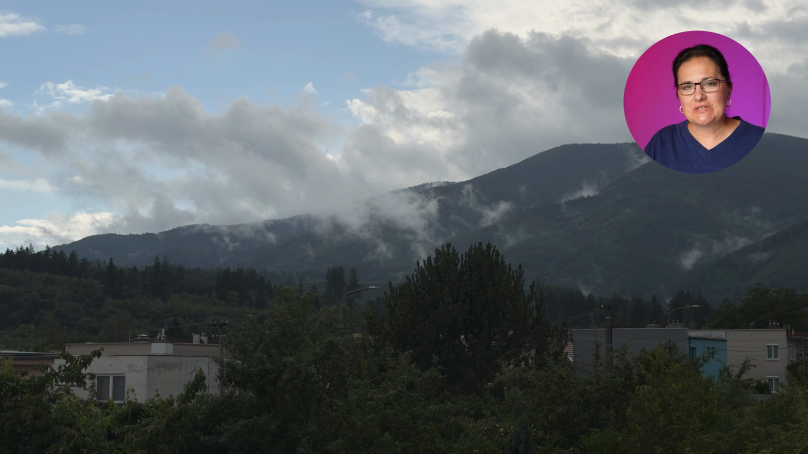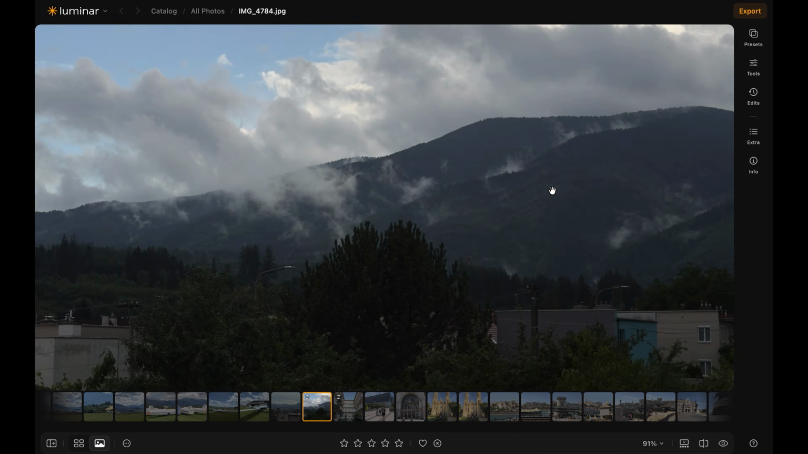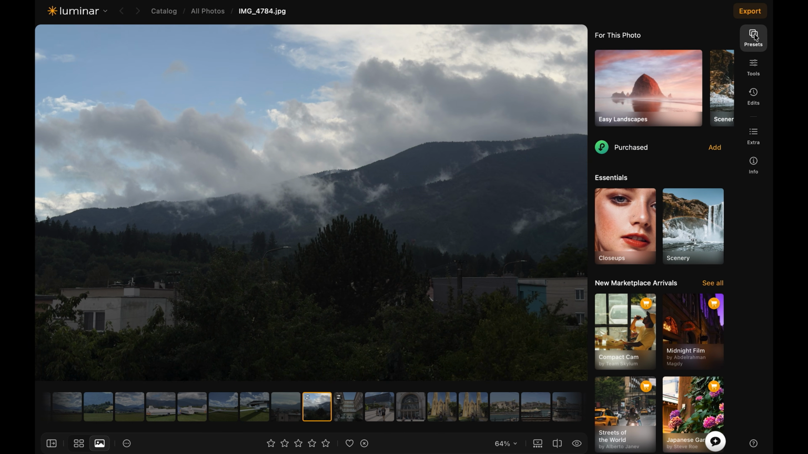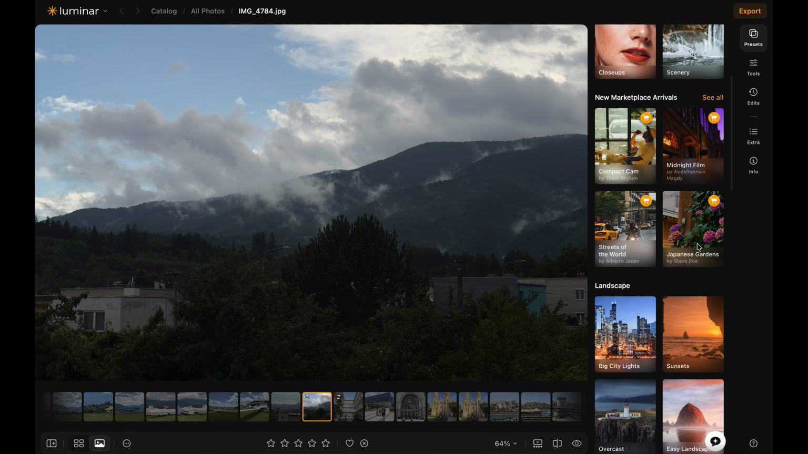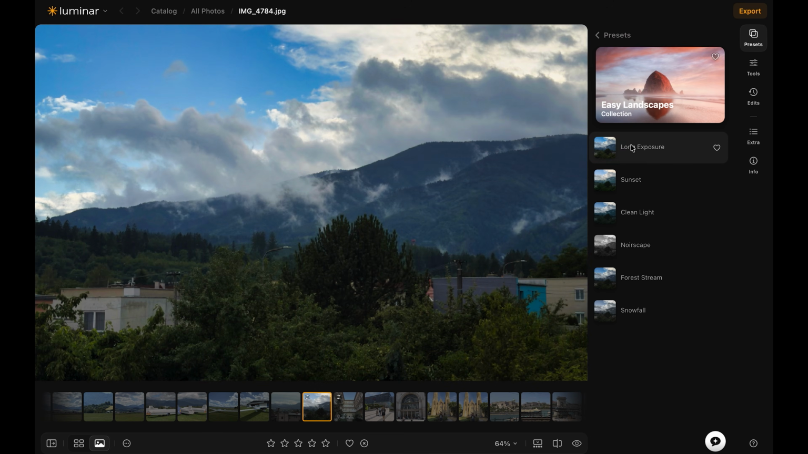Let's just quickly edit the first photo, and it's going to be quick. This first photo was taken just from the window in Martin in Slovakia. If you need a very quick edit, go to Presets. At the top are suggested presets for this photo. Below are more categories to choose from. I'm just going to try the suggested preset for this photo. Let's go with Easy Landscapes. Let's see how all presets look with this photo.